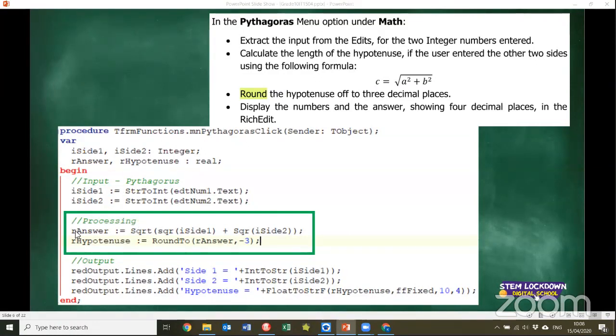The processing looks like this. So our answer gets the value of square root. So there's another built-in Delphi function that finds the square root of something. Okay. The square of whatever side 1 is plus the square of whatever side 2 is.